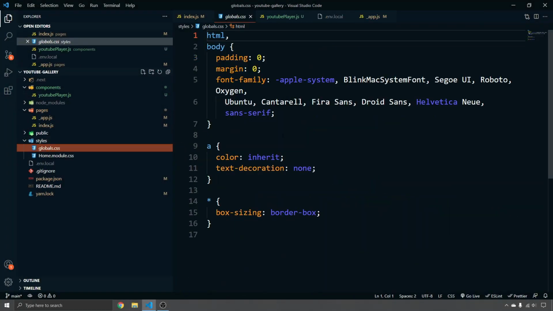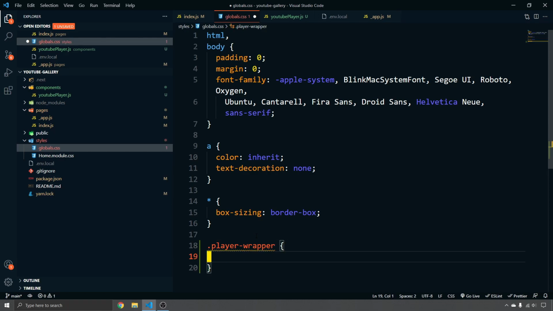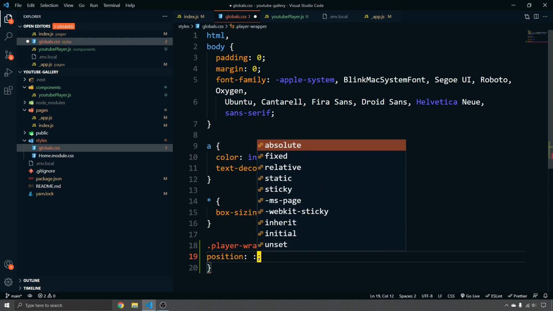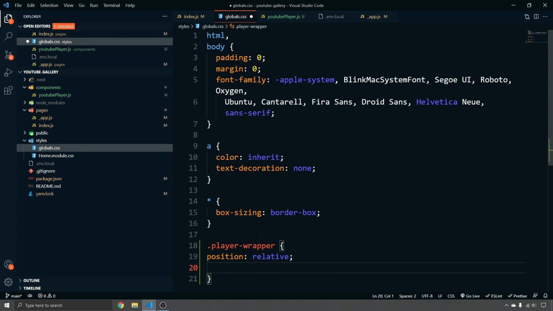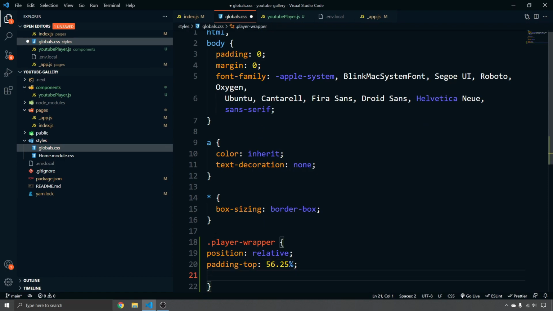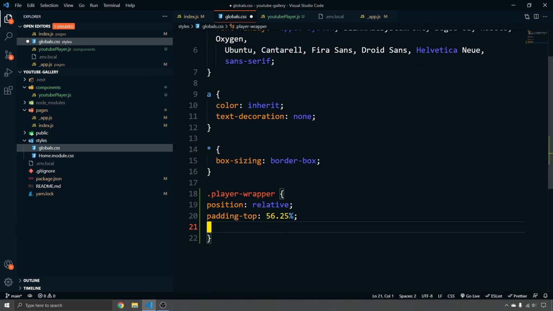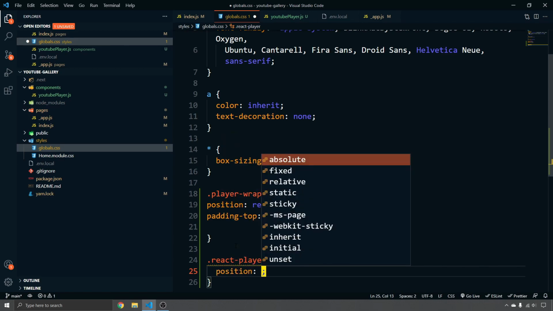So back in the code, the first thing we want to do is add a couple of things here to make our React player actually work the way we expect it. So we're going to have a player wrapper, and we're going to set the position to relative and the padding on the top to 56.25%. Now this will make sure that it's at 1280 by 720 of the sort of like the ratio. And this is actually in the React player GitHub notes, just so you can find it in the future.